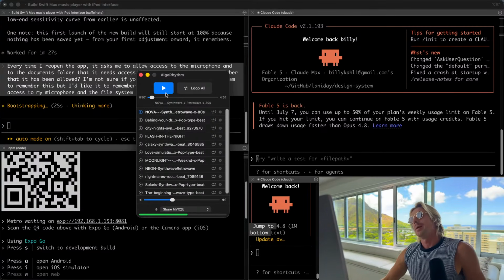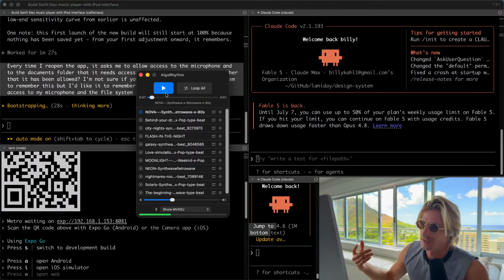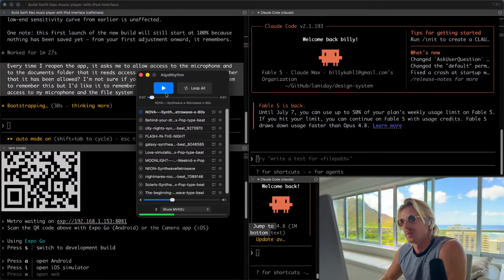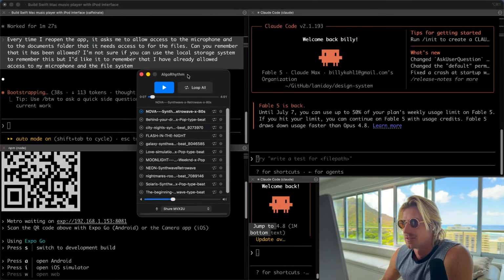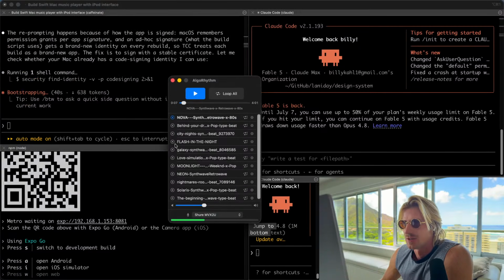Also, it should remember what song was currently playing when you quit and open. It should remember the song that's playing, because every time it defaults to the top song, and I don't want to play the top song every time I close and reopen.